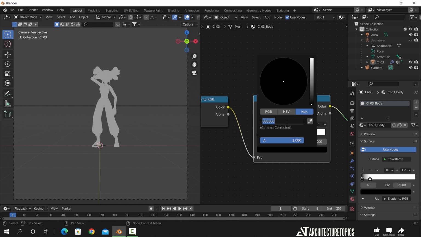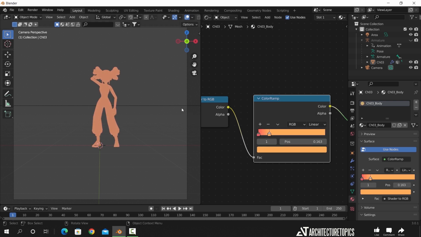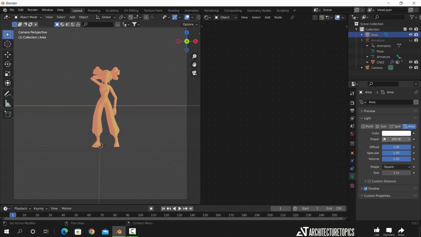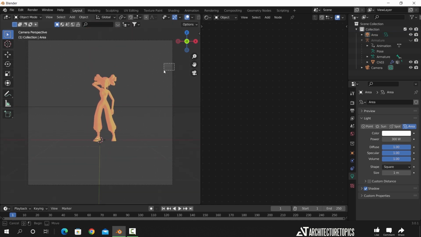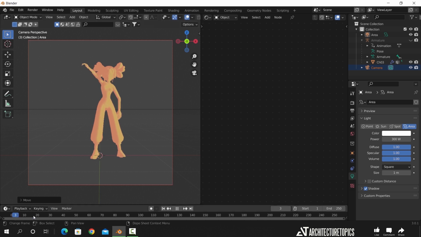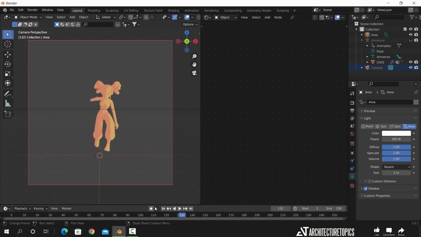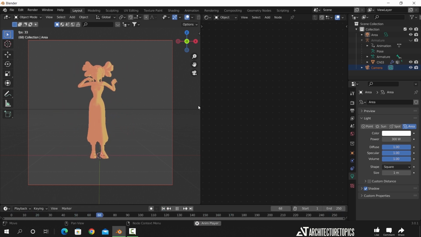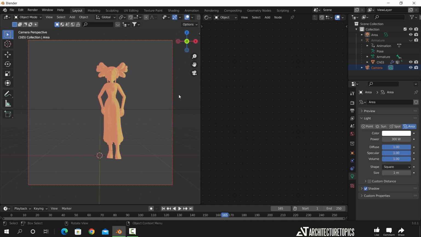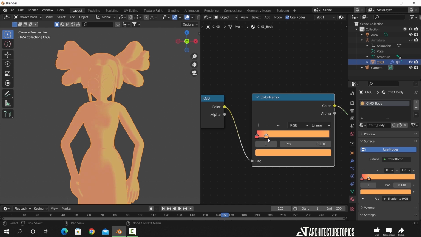So I will insert a couple of hex codes for the colors, then to show it, we need to increase the light power in the lamp. We also need those colors to be sharp edges, so in the color ramp, switch it from linear to constant type.